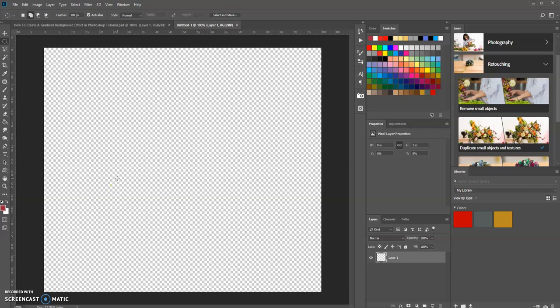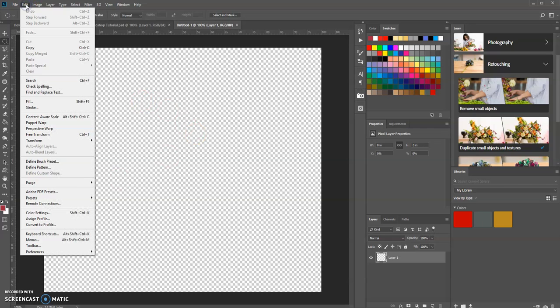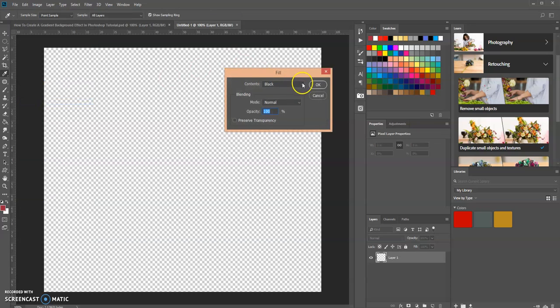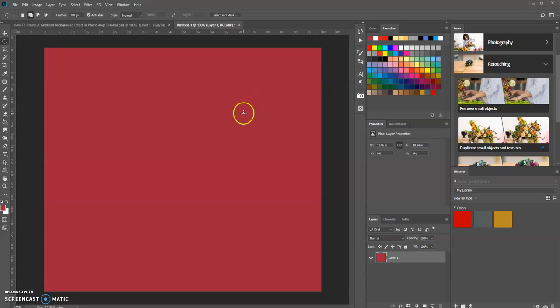Now there's multiple ways that you could do this. You could go up to Edit, Fill, and then fill it with the foreground color. Click OK, and it fills that. So from here now, I want to create a new layer. And then on that layer, I'm going to use the elliptical marquee tool.